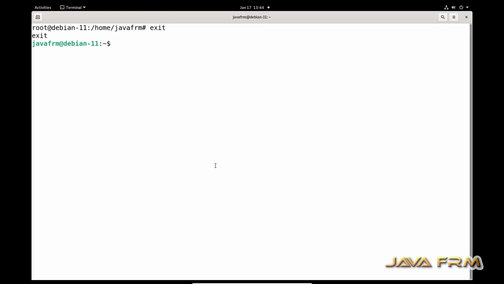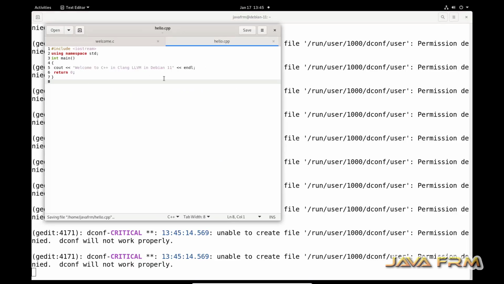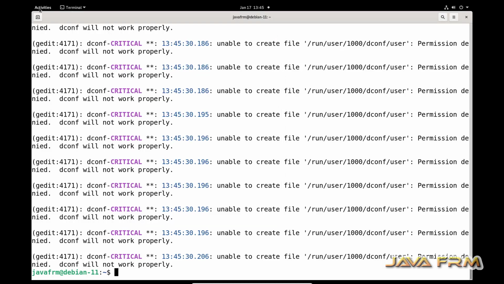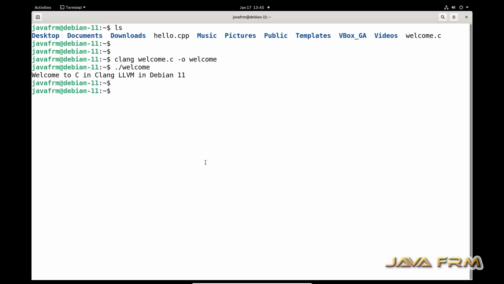Okay, now I am going to show you how to compile and run C and C++ programs. So this is my C and C++ program, welcome.c and hello.cpp. These programs simply print the welcome message. First I am going to show you how to compile the C program using LLVM 11. Yes, I am able to compile and run the C program.